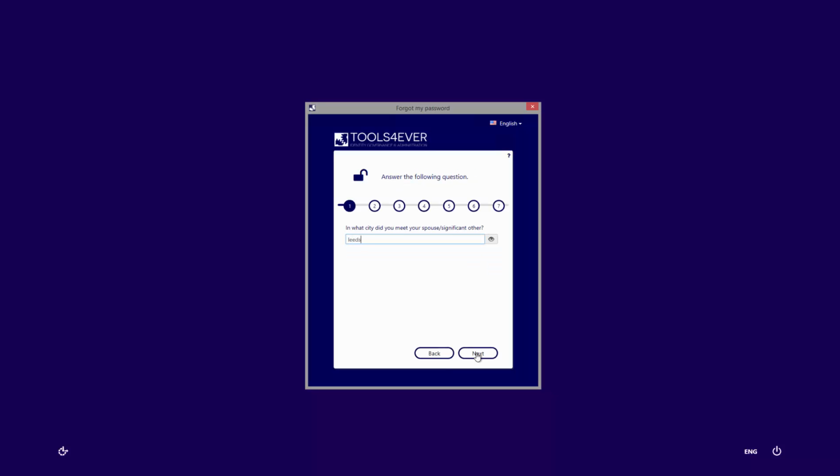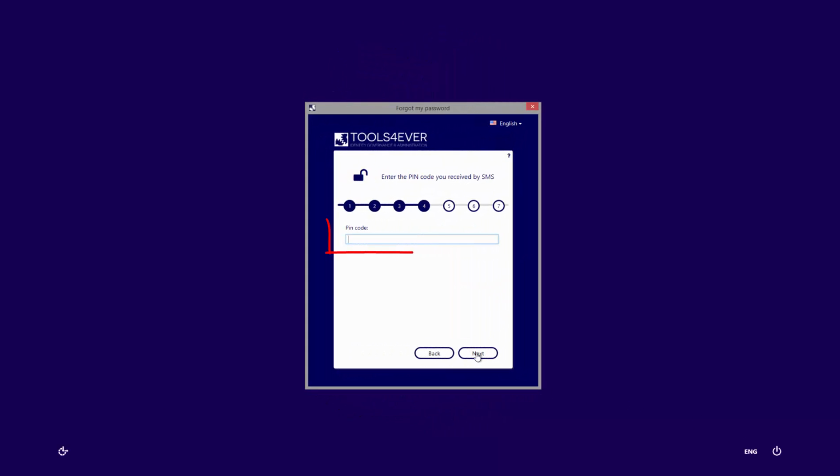After correctly answering the questions previously set up during the enrollment process, you can then go to the next step, PIN code authentication. You will receive a PIN code on your phone to complete this step. Enter the PIN code here.